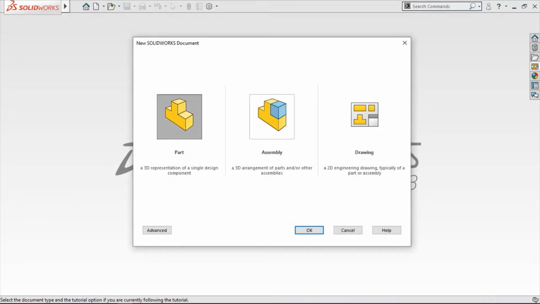If you have designed different parts and you want to assemble them, you click here on assembly and then click OK. And then if you want to draw those parts on a drawing sheet, you click here on drawing and then click OK. But just start by parts, then you click OK.